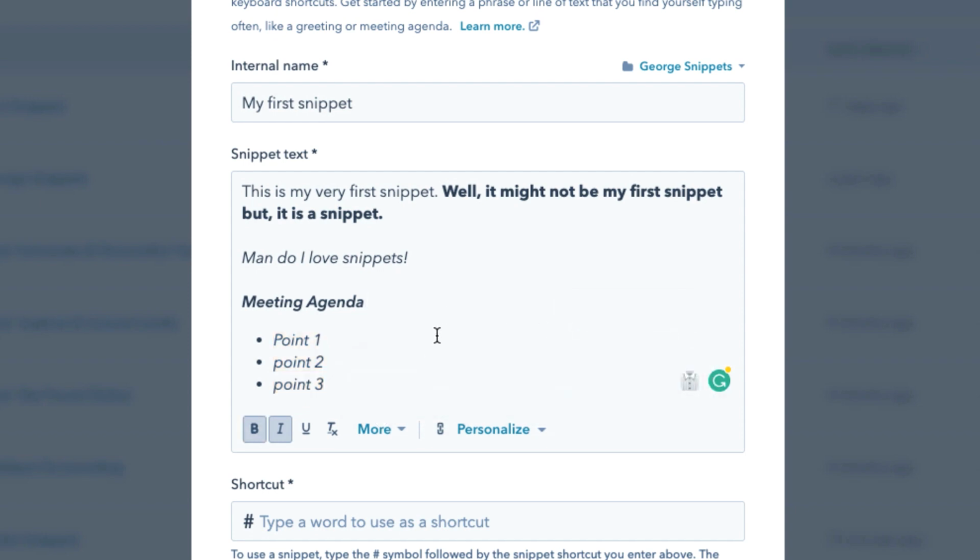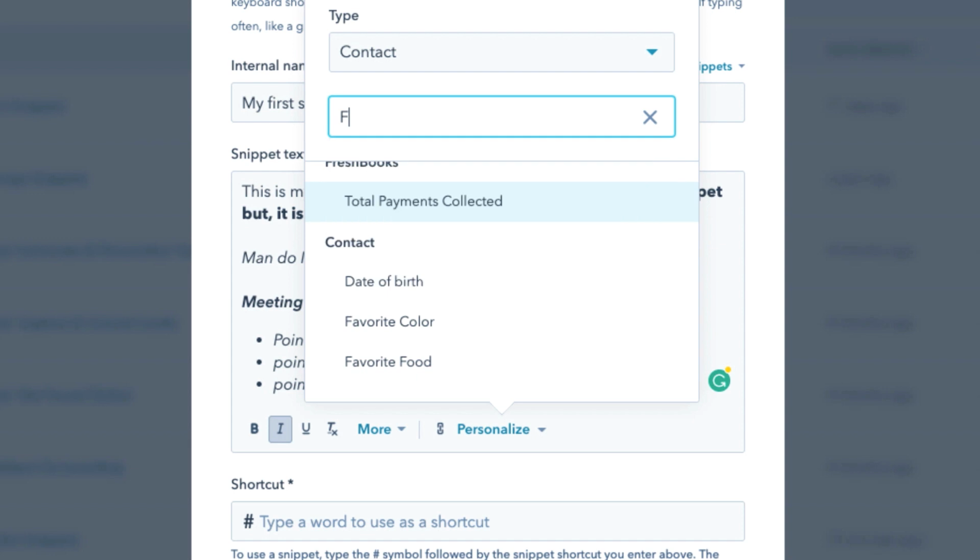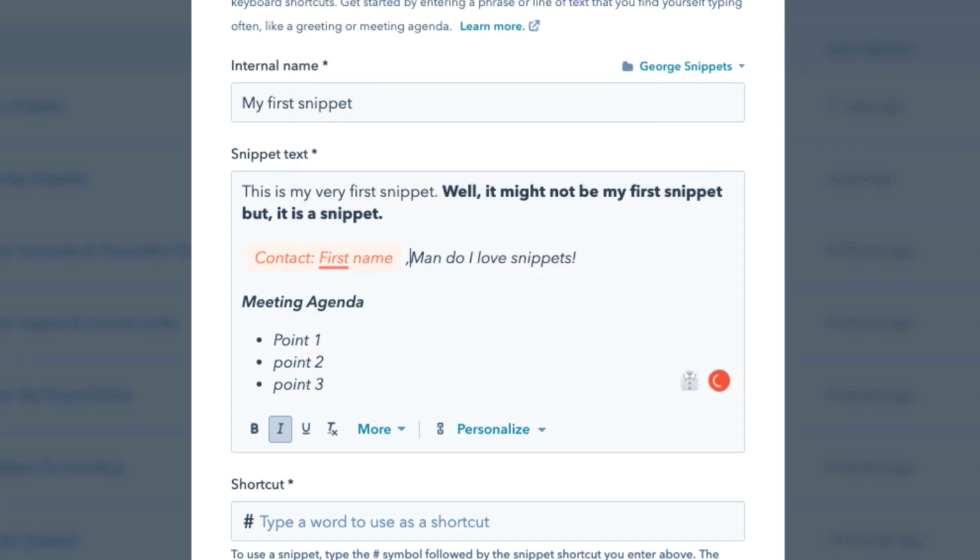The other thing is that we definitely want to add any hyperlinks that are necessary, or even more importantly than that, personalization. So instead of "man do I love snippets," it could be somebody's name here. So we'll just go personalization. We'll do a search for a first name. We'll go ahead and put a comma, and we'll change that to a lower M, of course. So George, Bobby, Susie, man, do I love snippets.